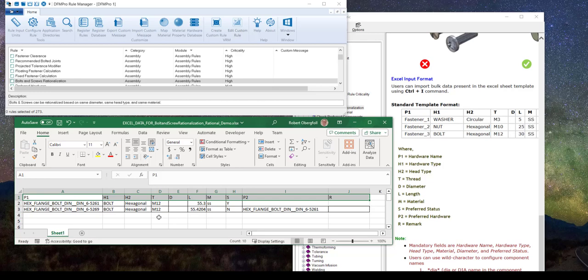So with bolt and screw rationalization, you can go ahead and tell DFMPro, this is the standard that I want to have for the S is the preferred hardware, this guy, which is this name, and this one is not preferred hardware. And the one I want to use for the P2 is this guy, which is the same name here. So this is how this works.